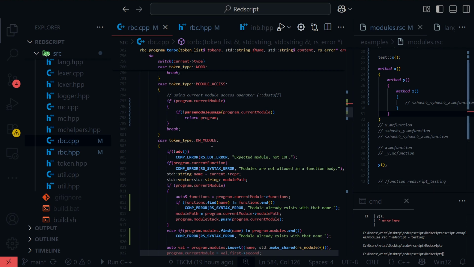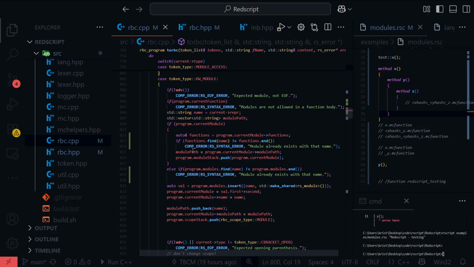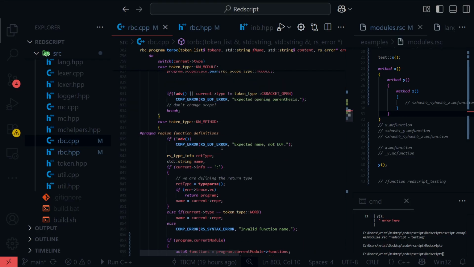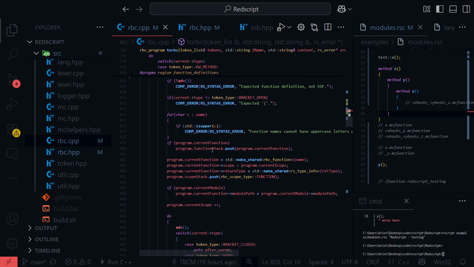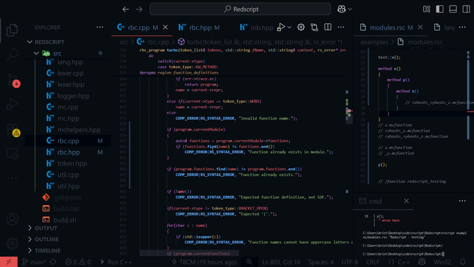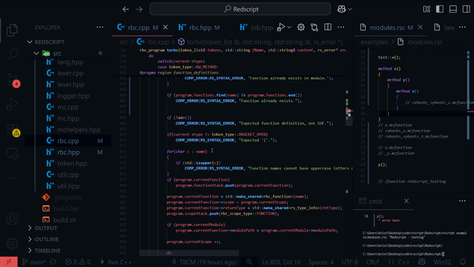I just refreshed my chat there, so if you said something, I didn't see it. So if we go down to where we parse function declarations with the method keyword, if we have program current function right here, we're going to push it to a stack and start parsing. Okay. Oh, it's as simple.